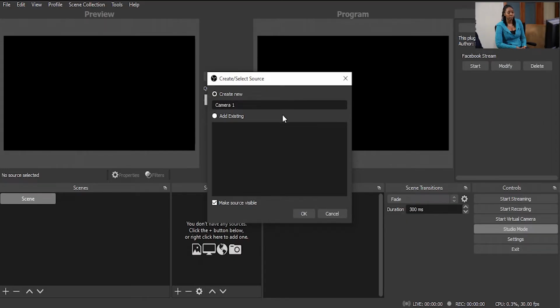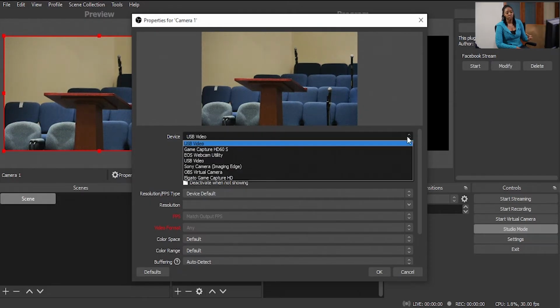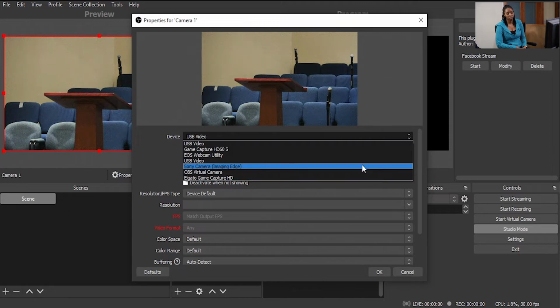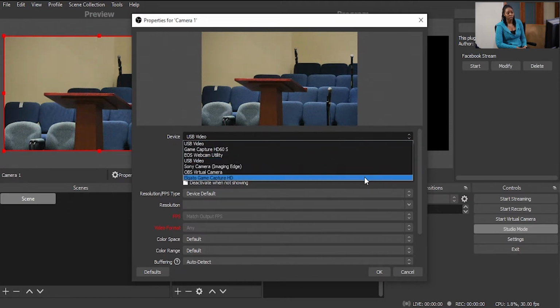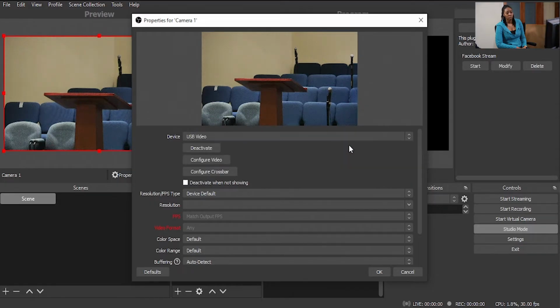All right, and then press OK, and it's going to take you to another menu where you can choose your camera based on any capture devices that you have connected. For us, we do have a few already connected. This one here is, I believe, the USB video. Yep, there we go. All right, so that's our camera connected to the USB video.